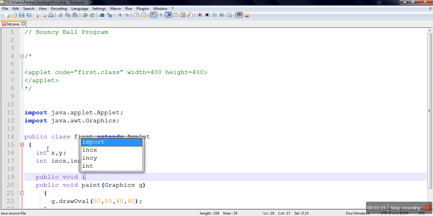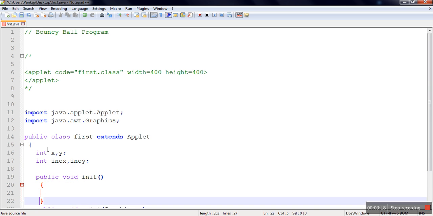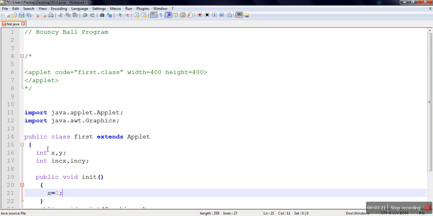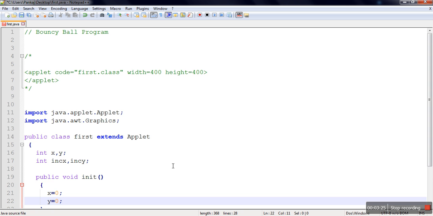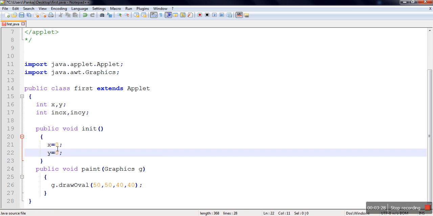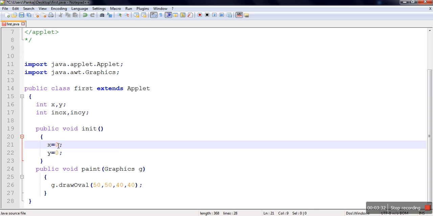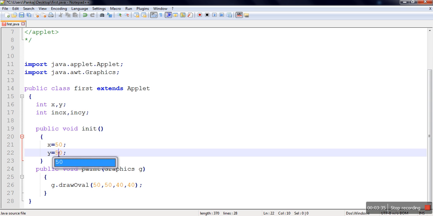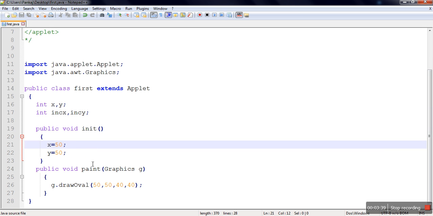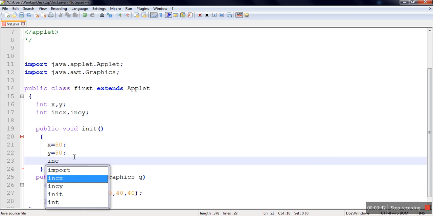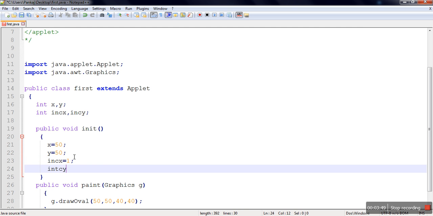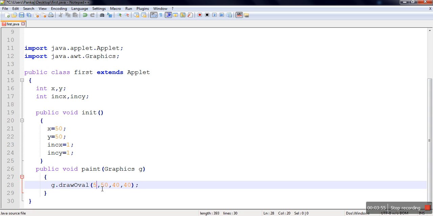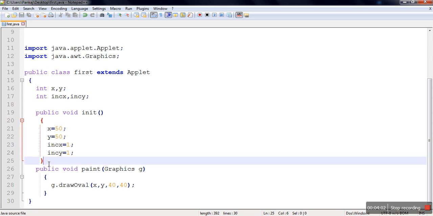Now we will write our init method. This method will be called one time. So we will set x equal to 0, y equal to 0. This x we will keep the same as this one, 50, 50. So we want to draw our first circle at 50 and 50, and this rate we want to make, let's say, 1. So this is the rate of moving. In the paint method, instead of 50, 50, I will write x and y. So we are done with the init method.